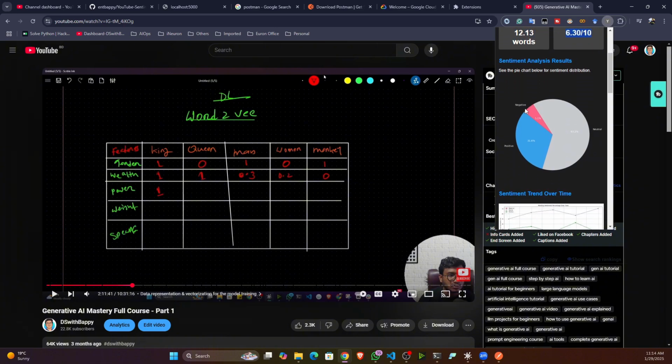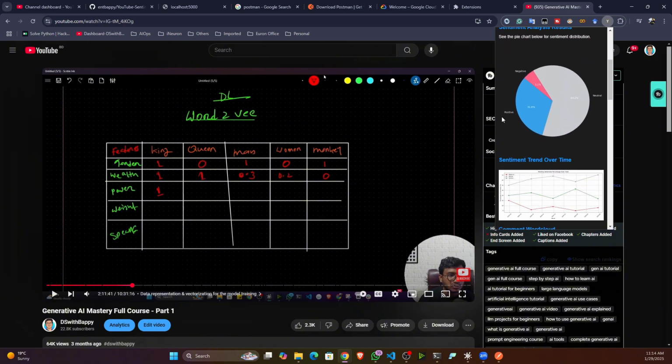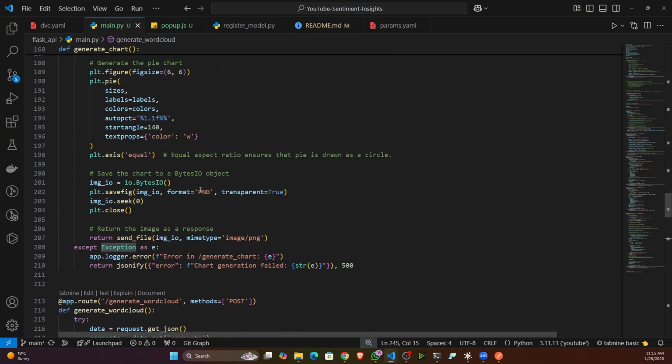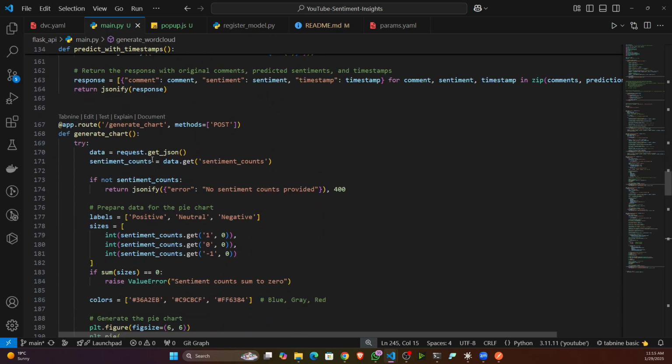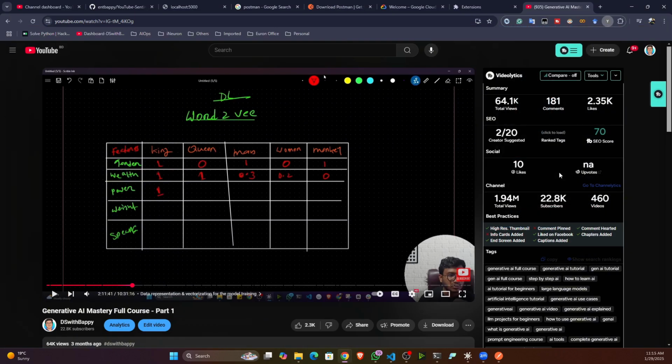You can see the sentiment analysis result, how much positive percentage you got: 31% positive, negative you got 5.1%, and neutral you got 63.2%. So it has generated one amazing pie graph because of this particular route. I think you remember we created this function, generate charts. That's why.